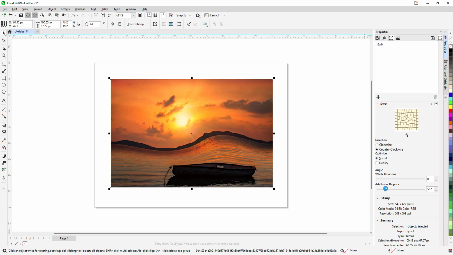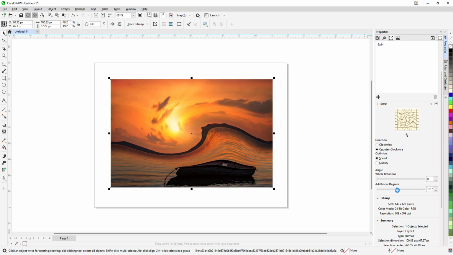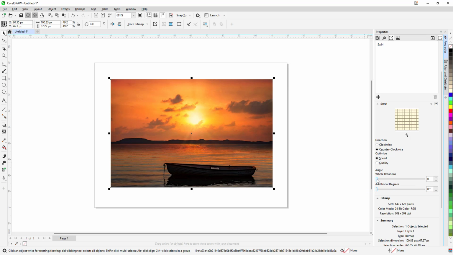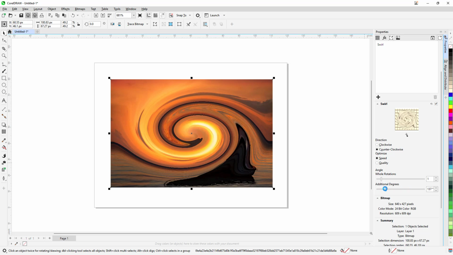But if you just want a slow rotation, you can utilize the additional degrees right here, and you can control the degree amount right here, just like this. Then you can go for one that is 360 degrees, and then add additional degrees just like this, as you can see. And this is what you have. So if I go around, you can see that this is the swirl that is there.